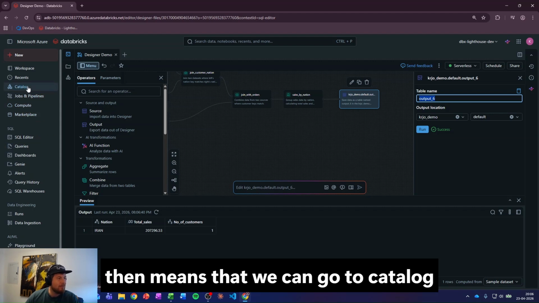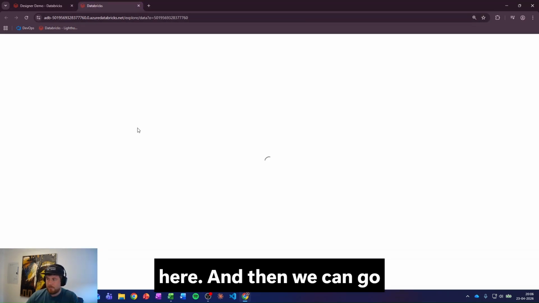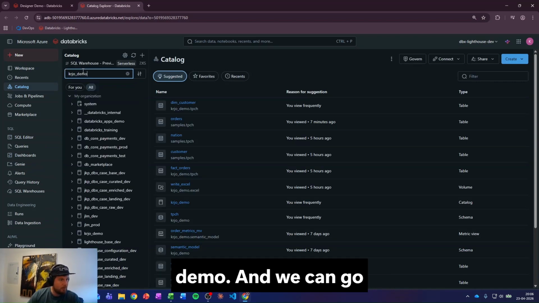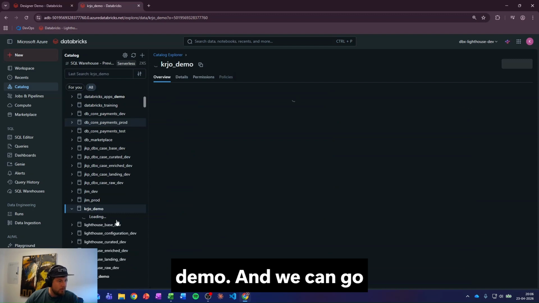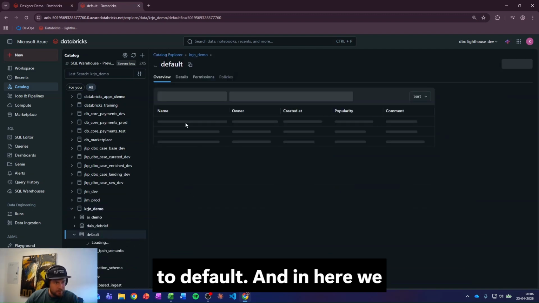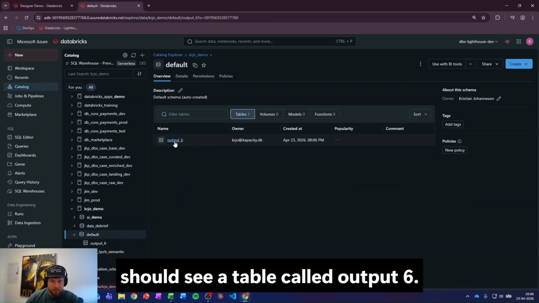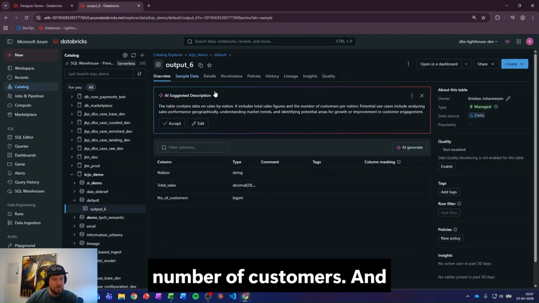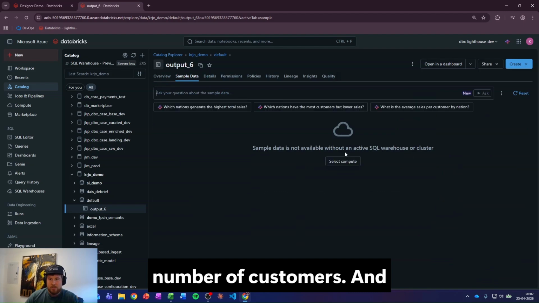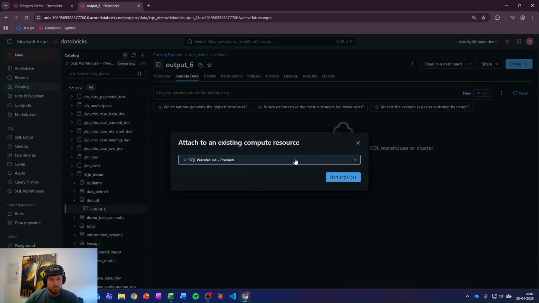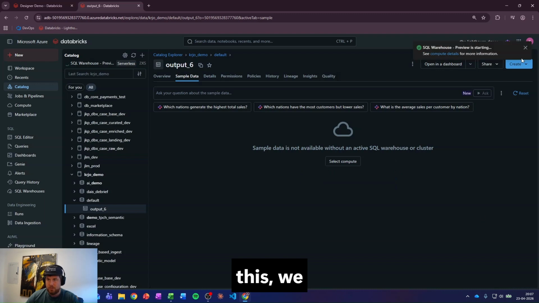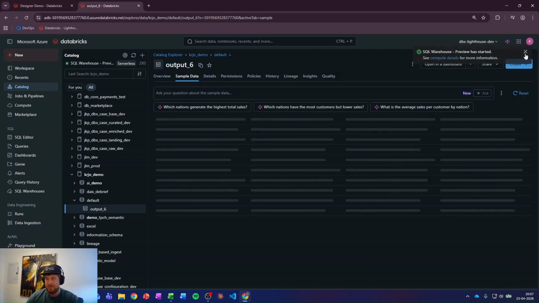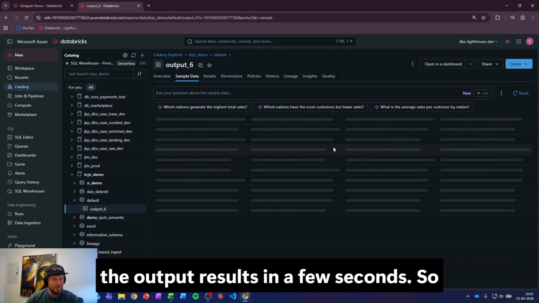That then means we can go to catalog here, go into KRJO demo, and go to default. In here, we should see a table called output 6. Output 6 has nation, total sales, and number of customers. And if we just do this, we should be able to see the output results in a few seconds.